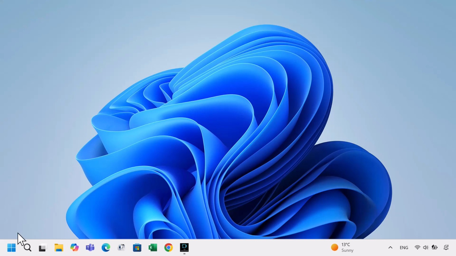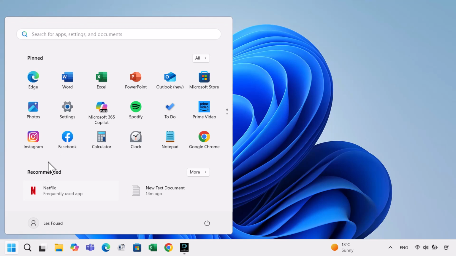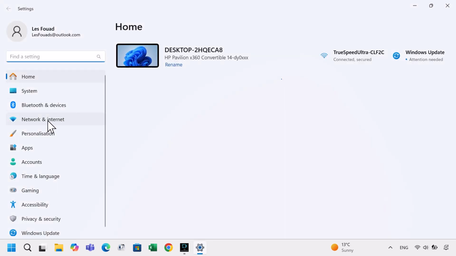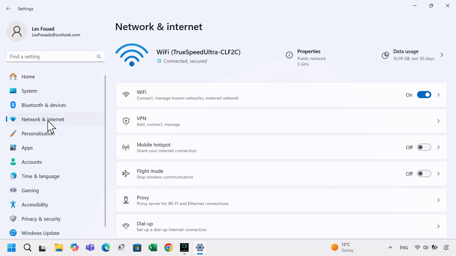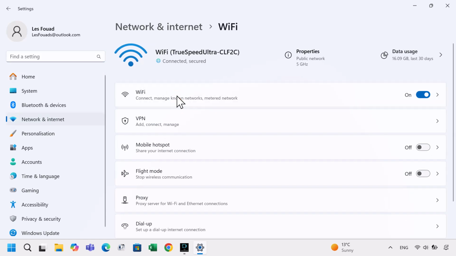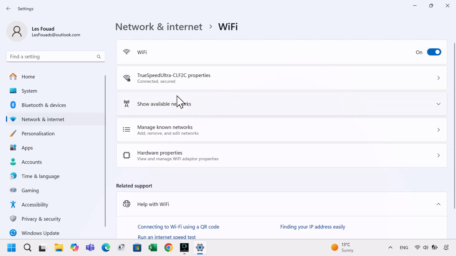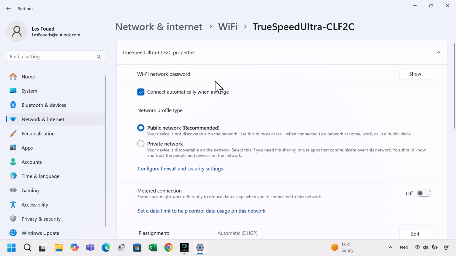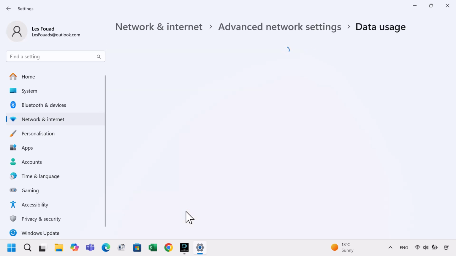Click on the Windows icon to open the Start menu. Go to Settings. On the left sidebar, click Network and Internet. Then click on Wi-Fi. Choose the Wi-Fi network you want to set a data limit for. Scroll down and click on Set a Data Limit to help control data usage on this network.